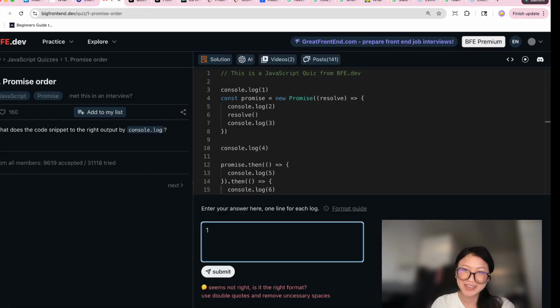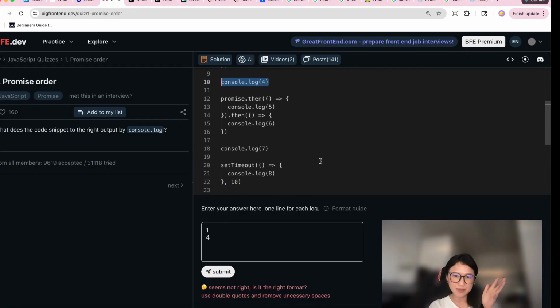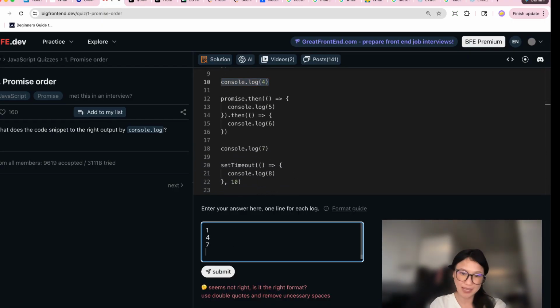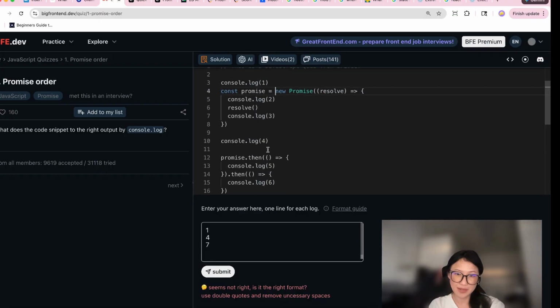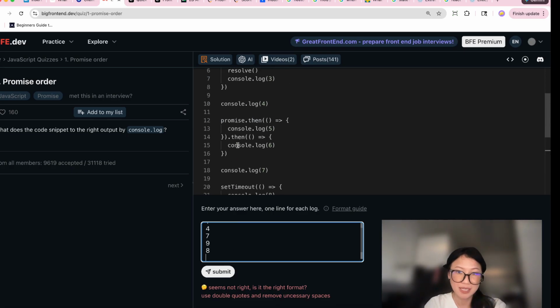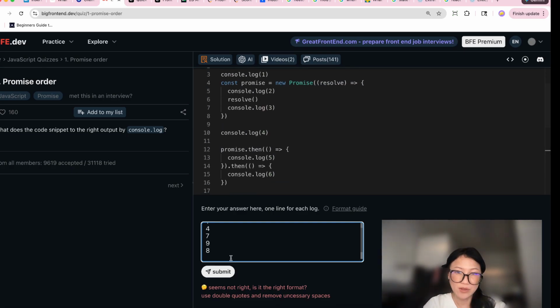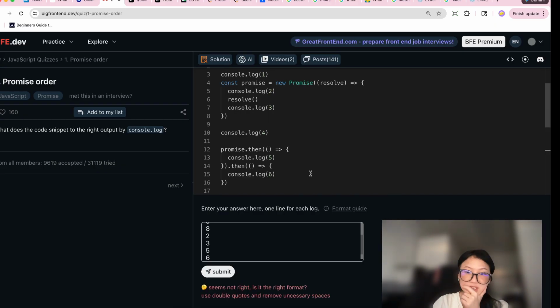Okay, so 1, 4, I'm gonna go all my console logs that don't have any promises or any setTimeouts. 1, 4, 7, yep, 1, 4, 7. And I really believe it's gonna be my setTimeouts first, that it's gonna beat my promises. 9 and 8. And then we got 2, and 3, and then 5, and 6. Okay. It's sure not the case.